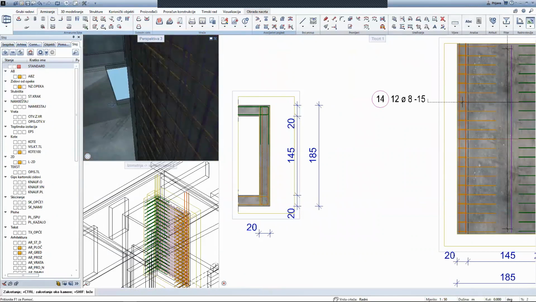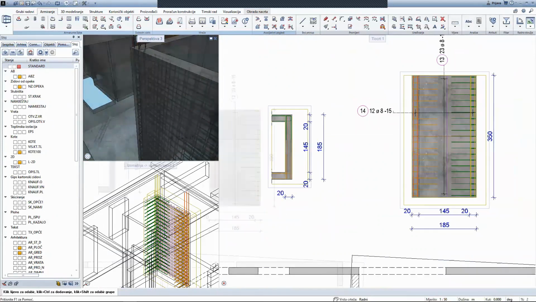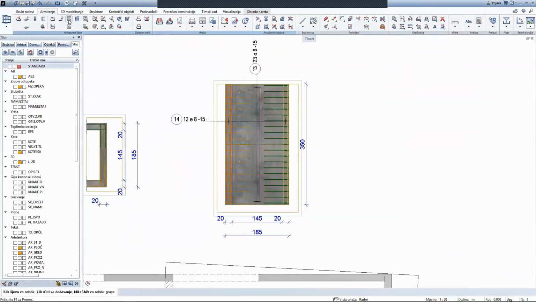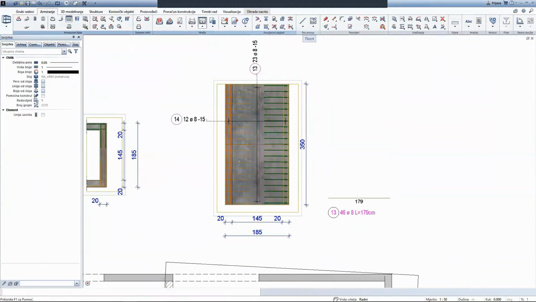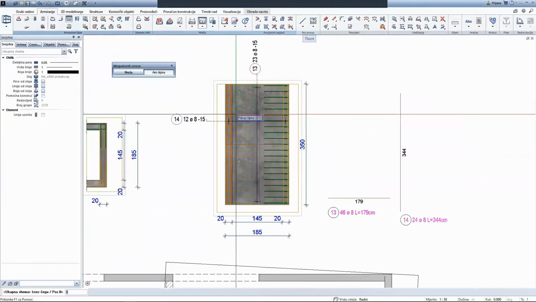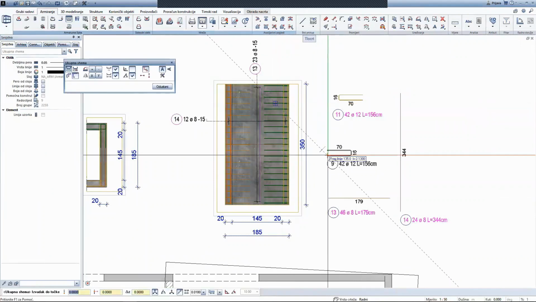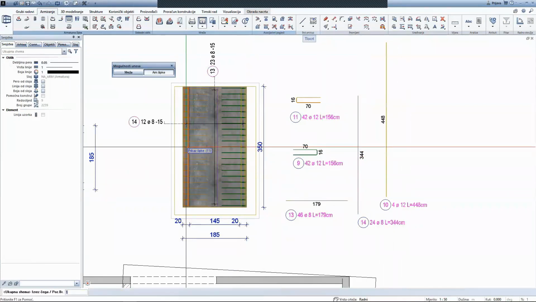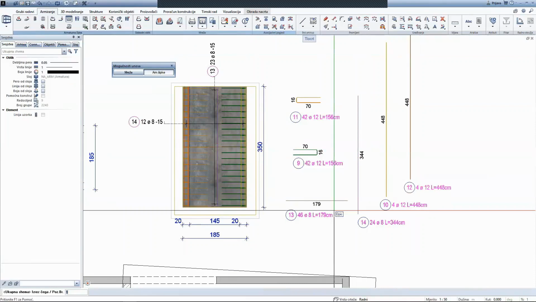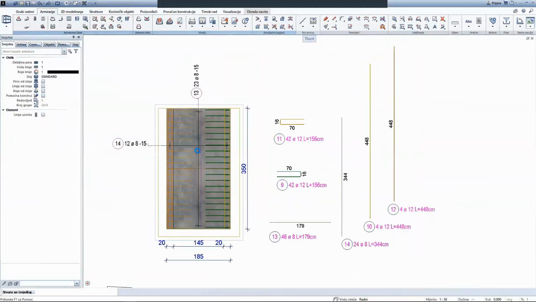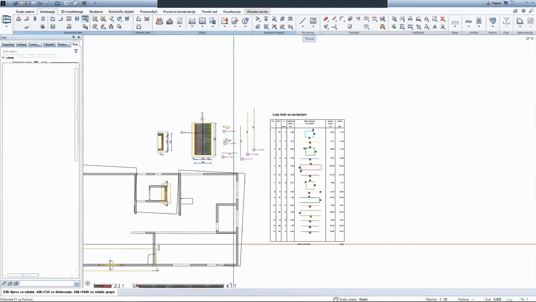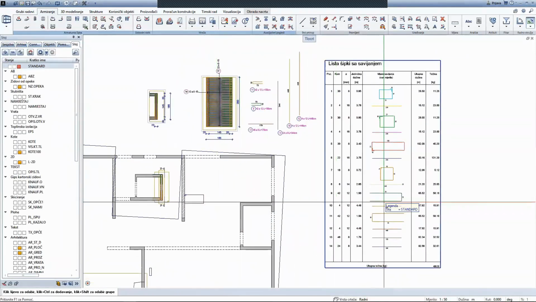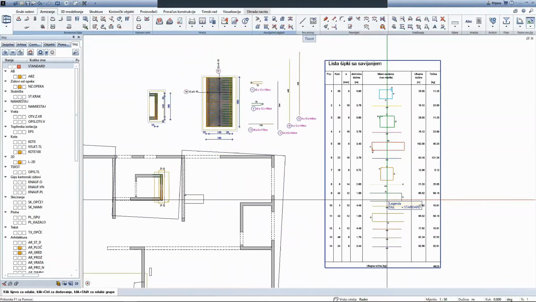Okay, so now we can also place schemas, associative schemas that come with predefined labels. We can just click on bars we want to label with schema, and that's all we have to do here. And of course, we can generate reinforcement legends that are always updated as soon as the changes are made. So it's completely associative with the model.